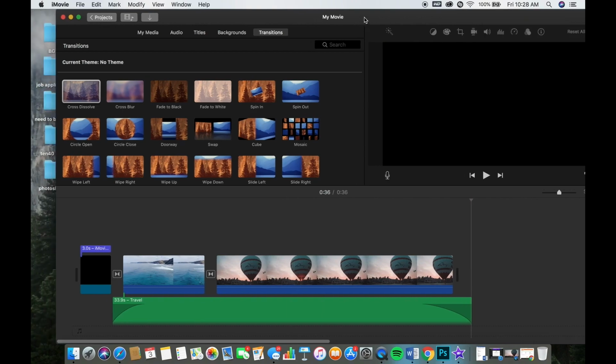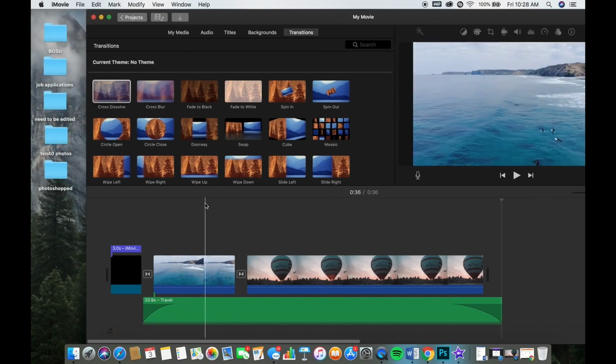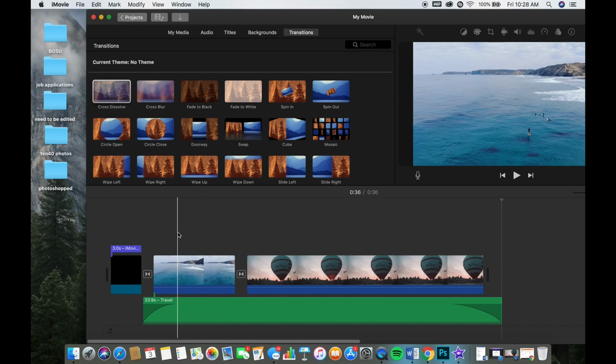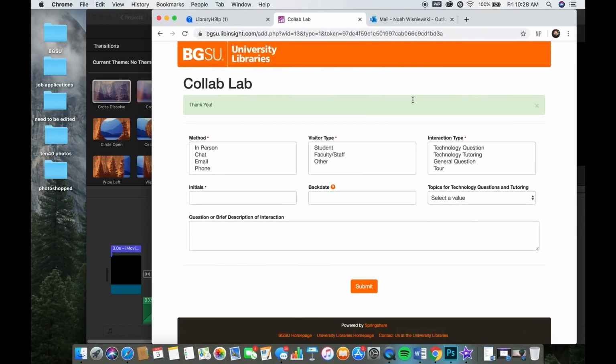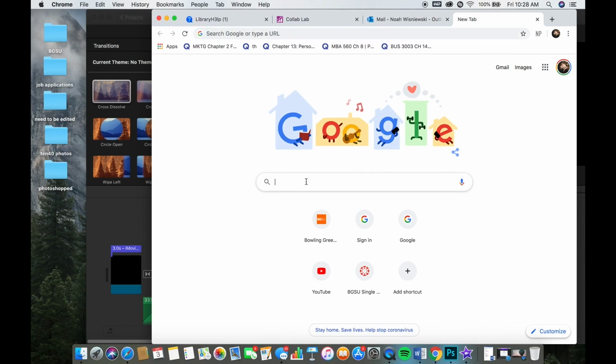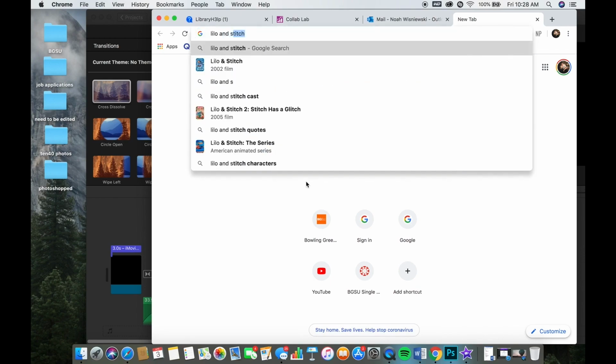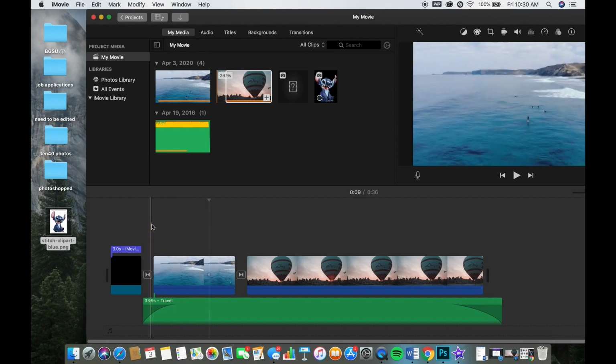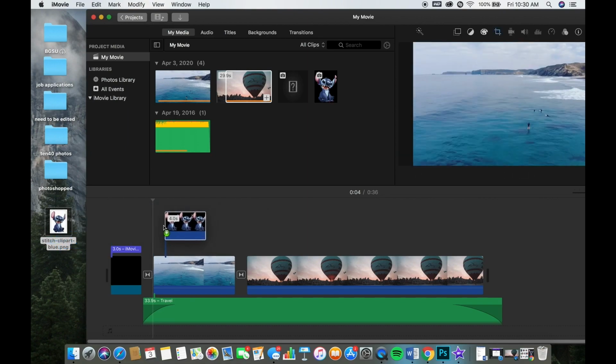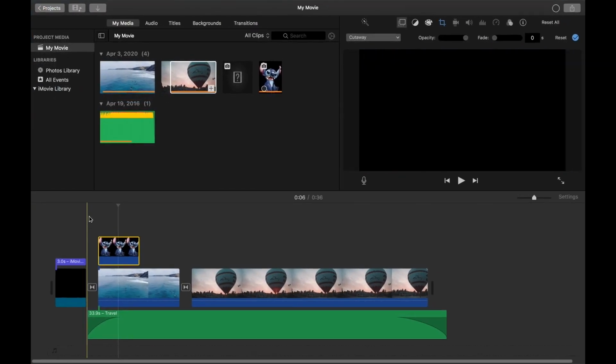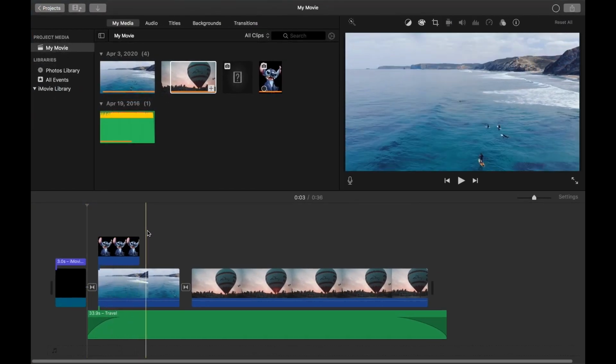Let's just say you want to add a photo from the outside world into this project. You would want to go to Google, and I'm just going to do, let's say, Lilo and Stitch. If you're trying to add a photo into the background, you can either go back to the import option and put your picture in that, or you can just click on the picture on the side of your desktop, click and hold and drag it, and it'll place it like any other transition that we've added. And with this, it's going to add the photo into your project.